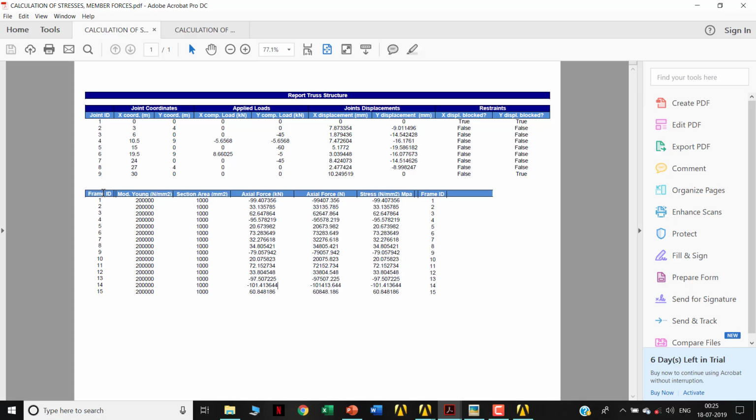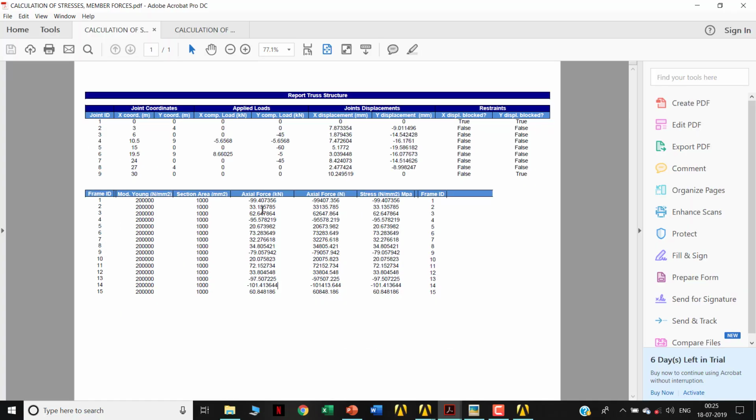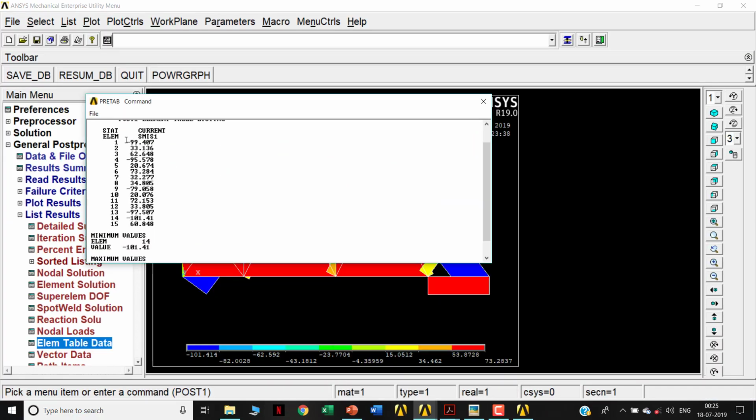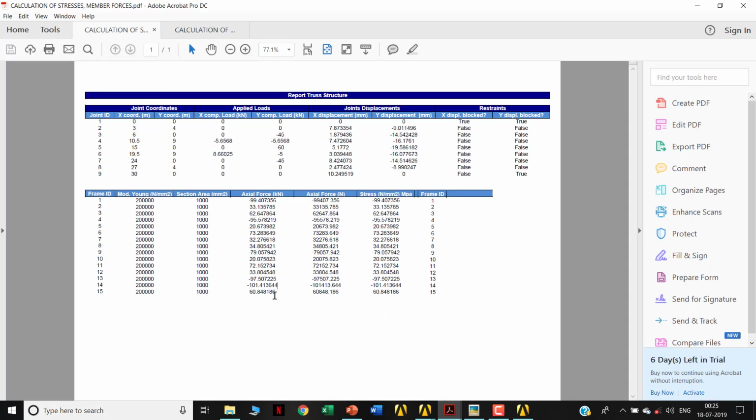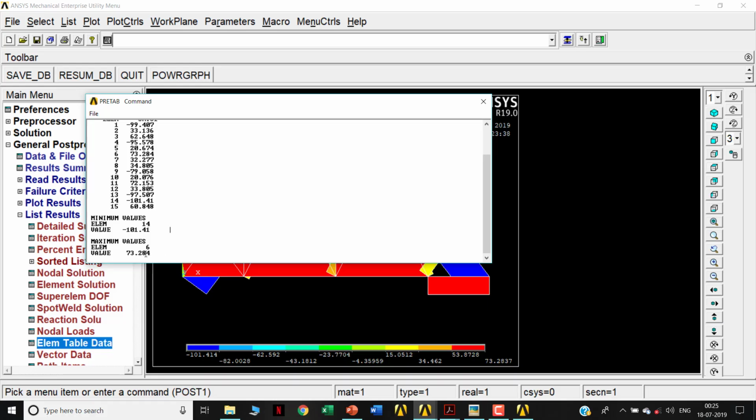But these frame IDs do not correspond to the frame IDs that I have given in ANSYS. So you just have to match up these results with these results. Say, for example, my minimum value is minus 101.41. Let me compare it here. The maximum value among all of these is here. See, minus 101.41. So approximately up to two digits, ANSYS is very much accurate. You can find here minus 101.41 at the 14th frame.